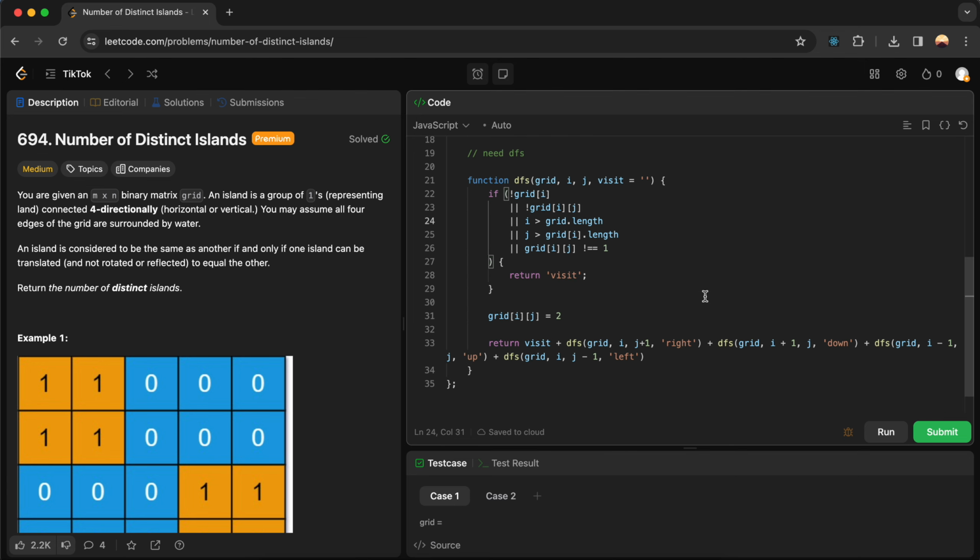Now, in the actual DFS method, there are a few things that we want to check to see if we've arrived at the base case. The first thing is, does the row exist? Does grid of i exist? The second thing we want to check is, does the cell exist? Does grid of i, j exist? The third thing we want to check is, is i in the bounds of the grid? So is i greater than grid.length? And then the fourth thing we want to check is, is j greater than grid of i dot length.